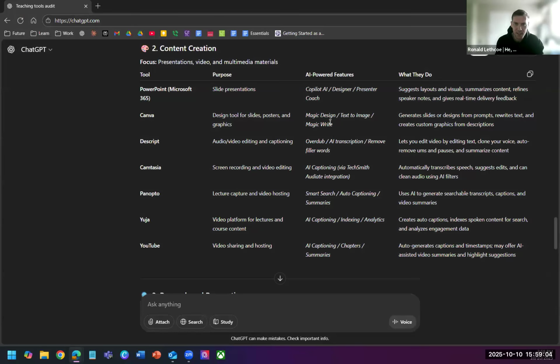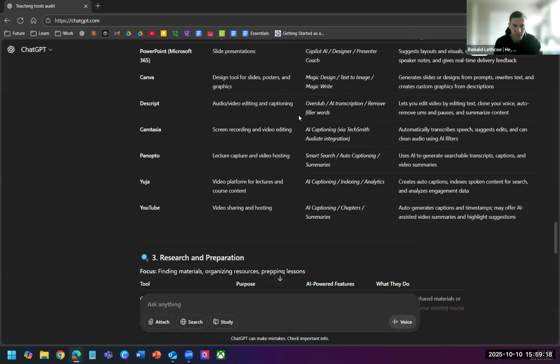Canva. If anybody uses Canva, they've got a lot of cool things. I use the remove background a lot if I'm working with images. It's one click and it removes the background. The script is great for removing filler words. That's what I do for my podcast.